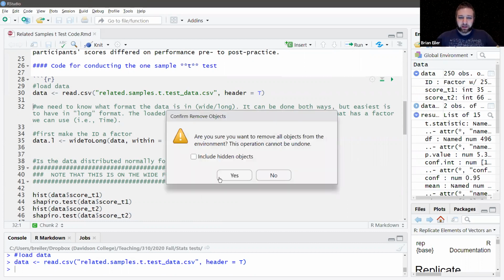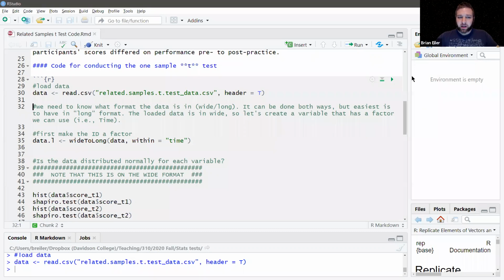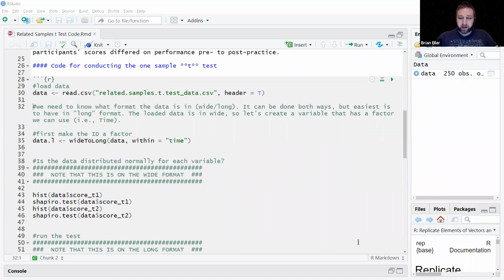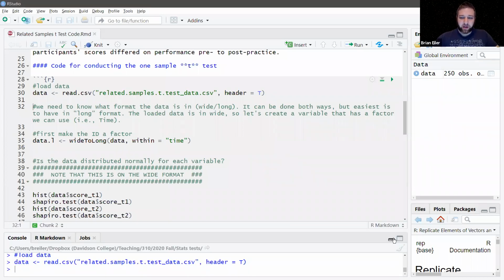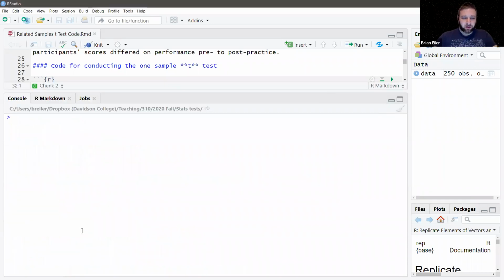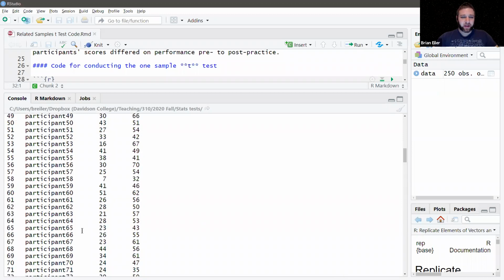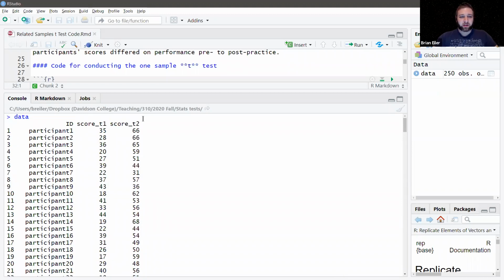And actually, let me just clear this stuff here, and we'll run this again. Okay, so here's our data. Let's read in our data. And then let's go ahead and see what that data looks like. Is this in the long form or the wide form? So we're going to type in data. And what you see here is that each participant, 250 of them, has a score for time 1 and a score for time 2. And that's fine.